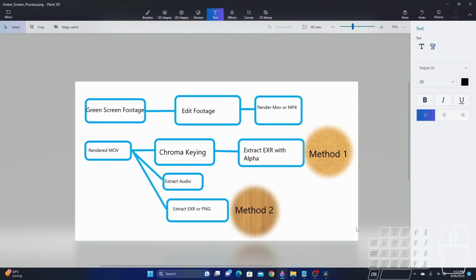This is chapter 6, green screen video footage manipulation. So I will quickly show you how I did it in DaVinci Resolve. So this is the process. We will have the green screen footage. We will edit the footage in the beginning and end for any pauses, something like that, and then we will render it into a MOV file or MP4 file, preferably MOV file.